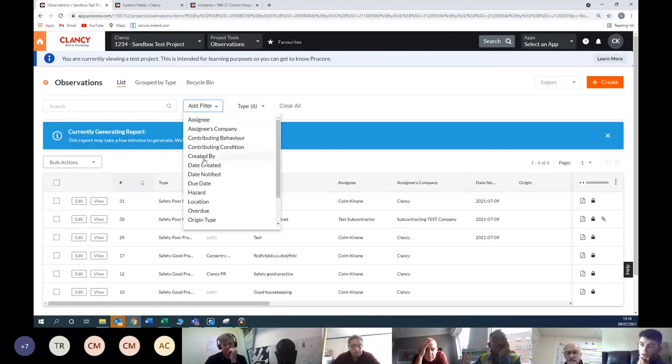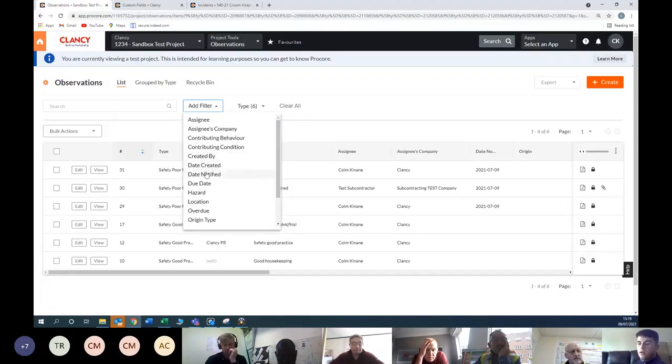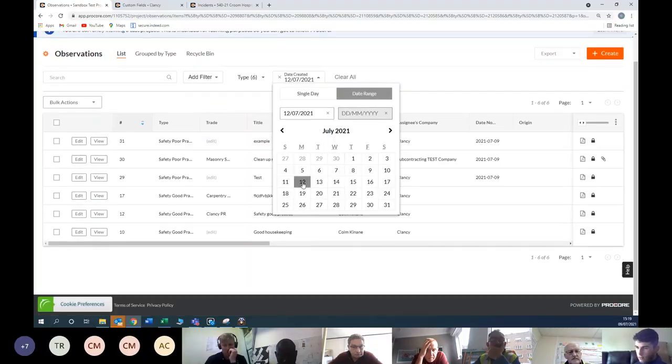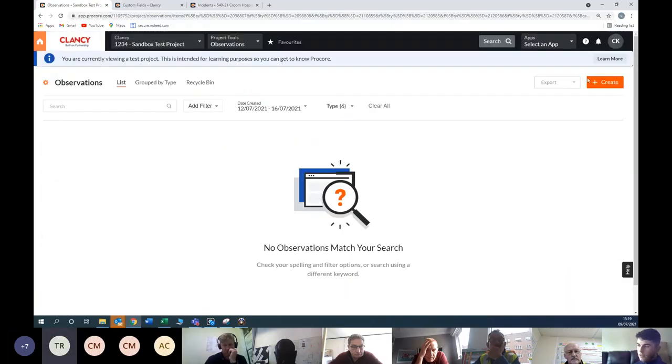You can filter it by date as well. So, date created. If you want all the observations created within a week, you can click date created and go from Monday to Friday. And the same thing, you can export it here and it'll email it to you when it's ready.